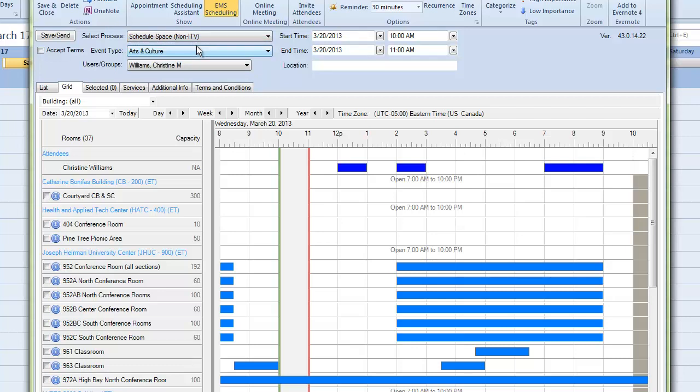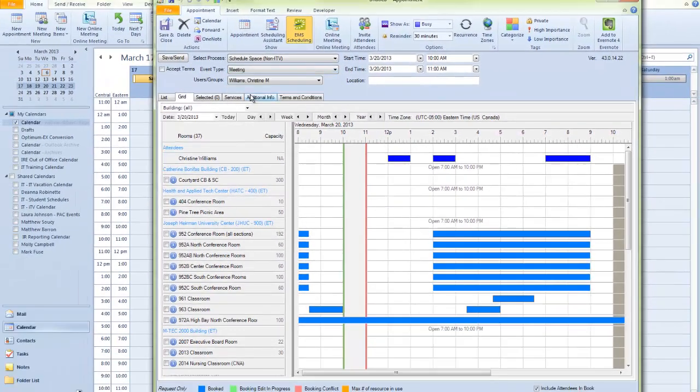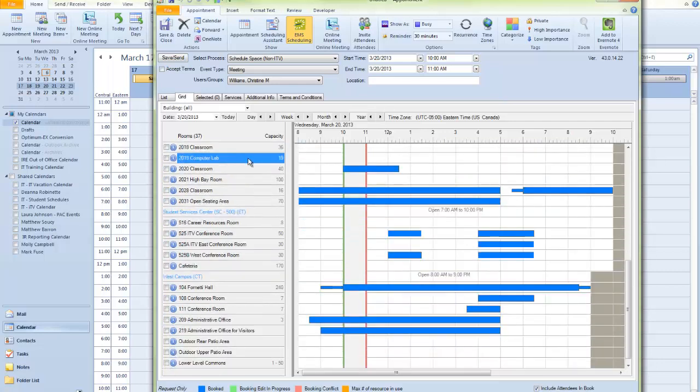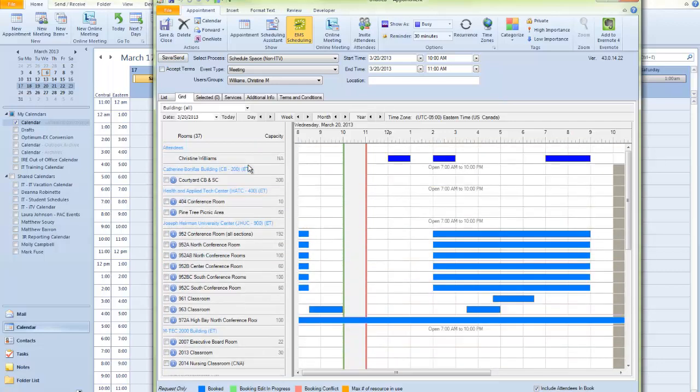Once I've chosen that I'm going to use the process schedule space non-ITV, I then choose what kind of event this is. And in this particular case, I'm just going to select a meeting. When I do that, I get a list of rooms that are available on either campus or at MTech. They're available for this kind of an event. And I want to look through and choose which one of these rooms is available, and I can see that easily by seeing these blue bars.